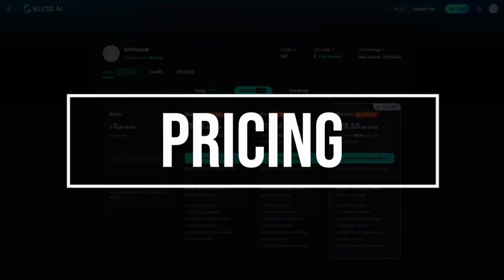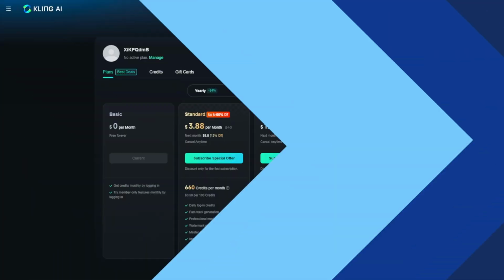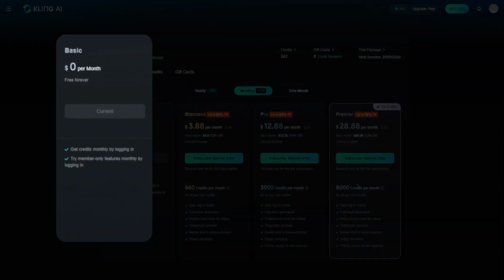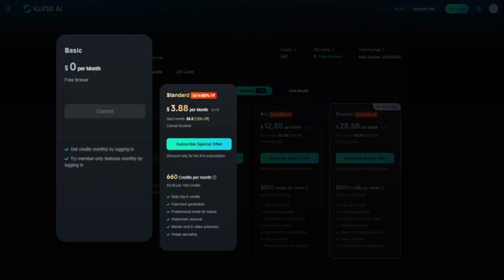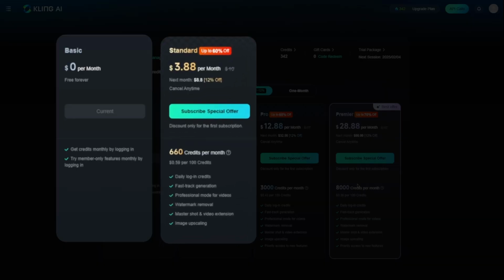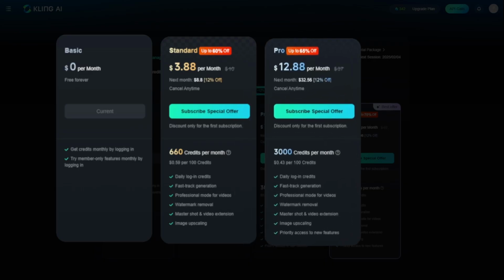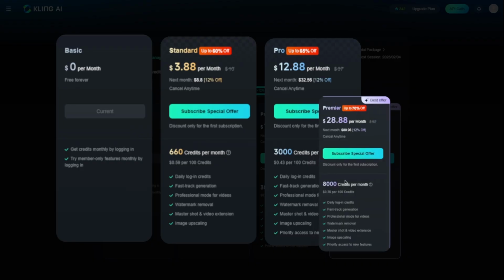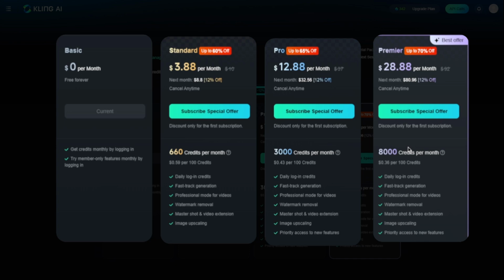When it comes to pricing, Kling AI offers a basic plan for free. You will get credits monthly by logging in, and you can try member-only features monthly by logging in. The standard plan comes in at $388 per month, and this comes with 660 credits. The Pro plan comes in at $1,288 a month, and it comes with 3,000 credits per month. The Premier plan comes in at $2,888 a month, and it comes with 8,000 credits per month.